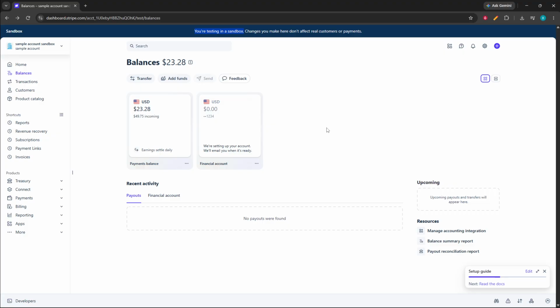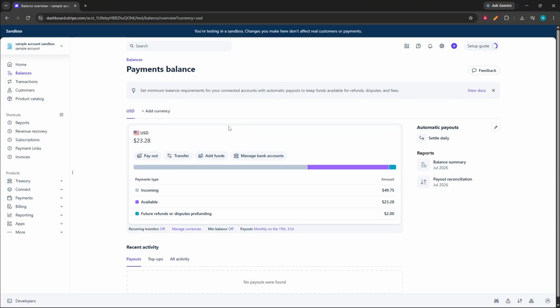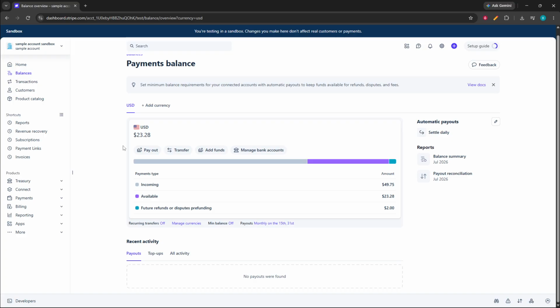Next, scroll down to the Recent Activity or Balance Activity section. This area shows the test transactions that affected your balance. You may see payments, refunds, payouts, or other kinds of balance activity created during testing. Review these entries carefully so you can understand how each one changed the balance shown at the top of the page. If you want more detail, click on any activity entry to open it. Stripe will show more information about that specific transaction and how it affected your test balance.